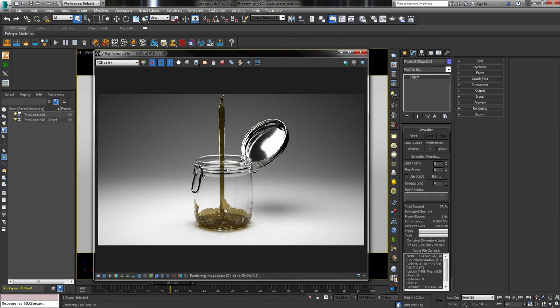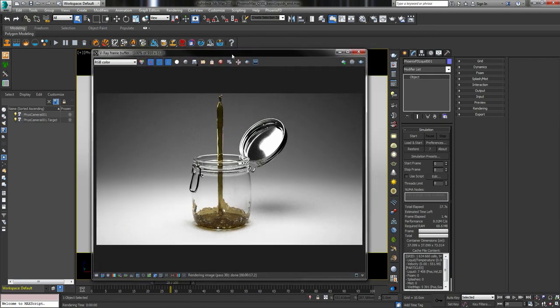Again, I don't use Phoenix, so although I work as an external contractor for Chaos Group, that's something I don't have anything to do with at all. So this is just me dicking around with it, basically, okay? Like a normal, everyday user.